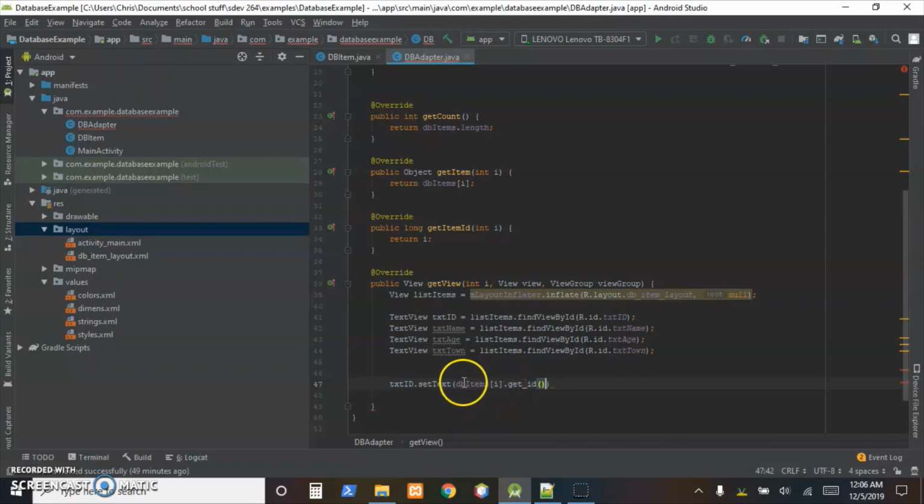and that is going to return an integer. So we need to cast that to a string. The easiest way to do that is just add the empty string beside it.